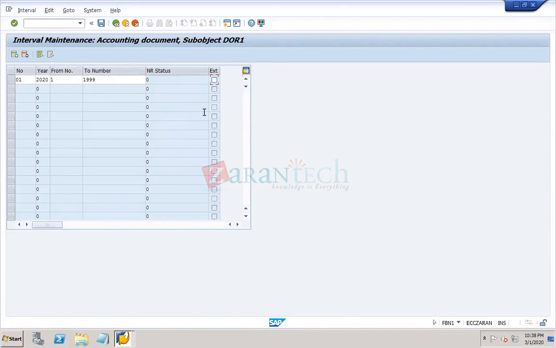So why do we have the EXT checkbox then? In earlier versions, in asset accounting, we used to have external number range. We used to create the documents only using external. But currently, in all the modules we are creating only internal. Okay, fine. So now I save it.